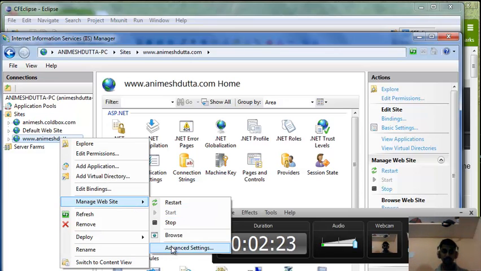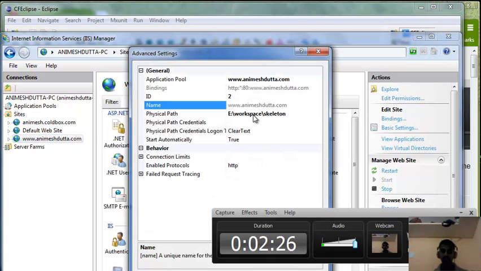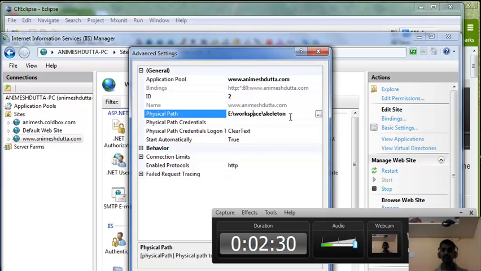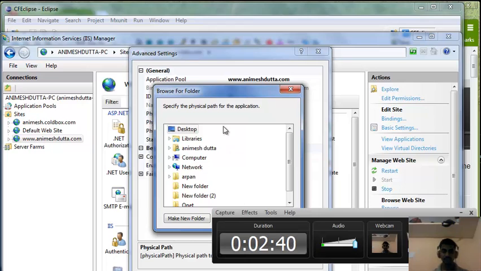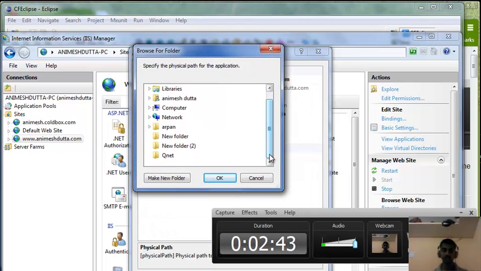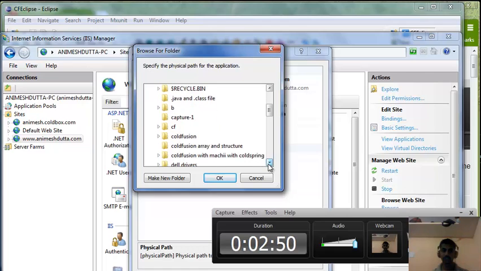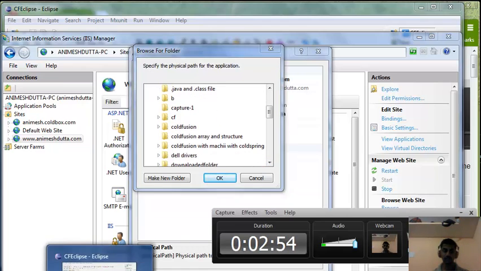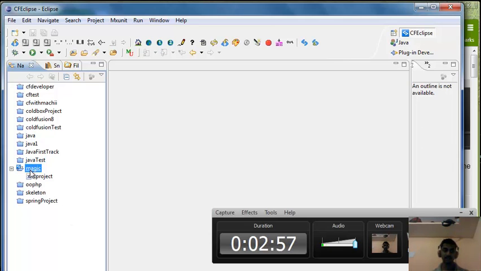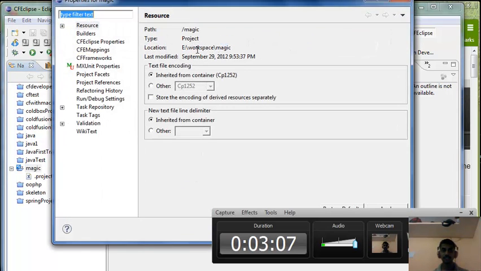Okay, so in advanced settings, this is the physical path. Earlier I referred to skeleton. Now I want to change it because I just made one project called magic. So I will go to that particular workspace. You can also check where the project is referring to. Yeah, so it is in the E drive, workspace, and magic.